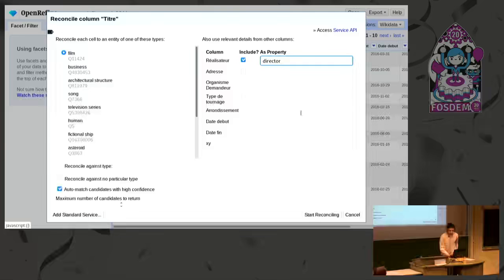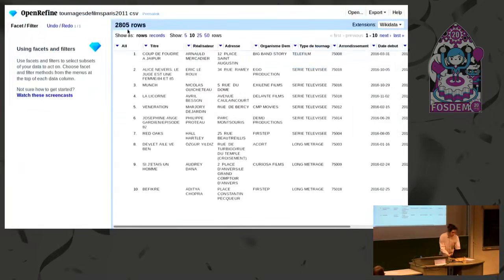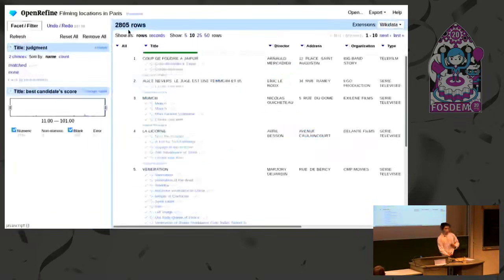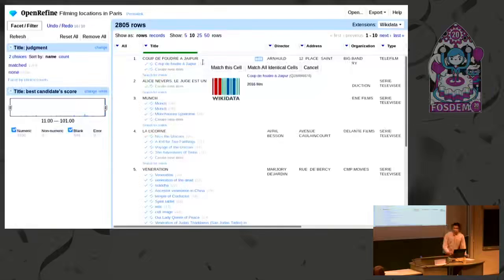And I'm not going to do that here because it would take quite a while for these 3,000 rows. So I've already done it before. I'm just going to show you what it looks like. So this is what it looks like afterwards.